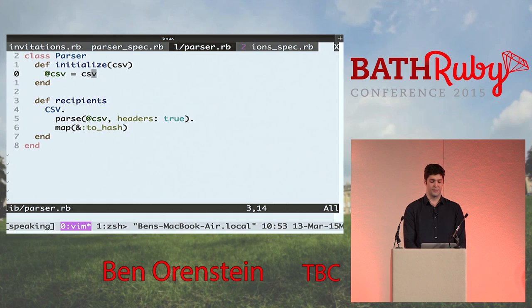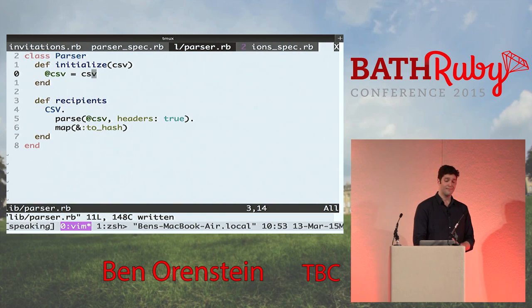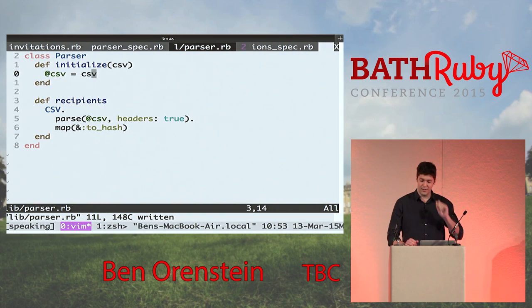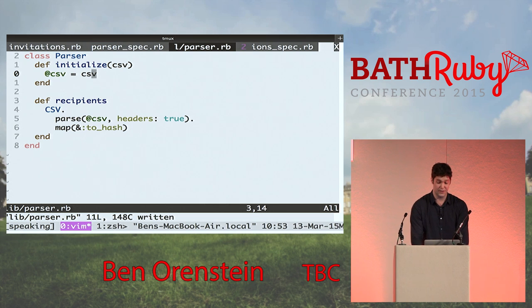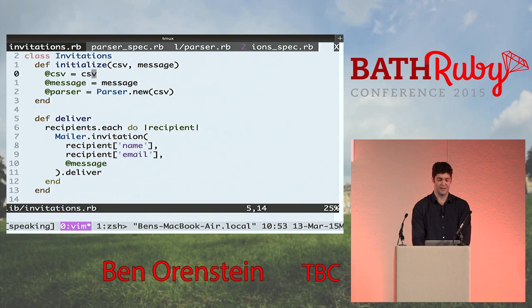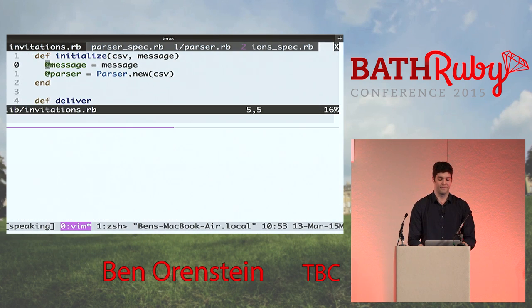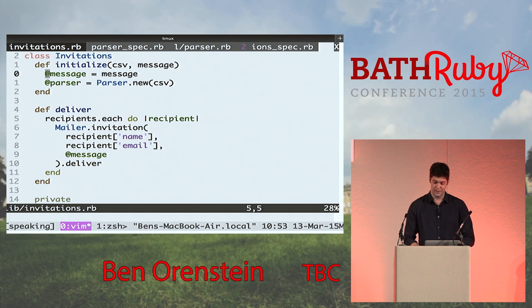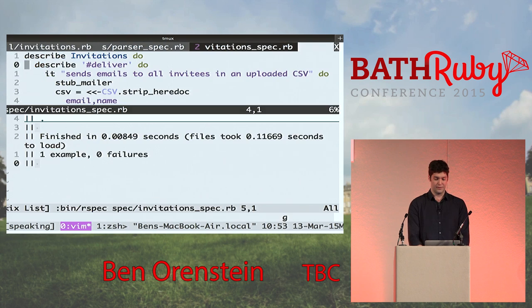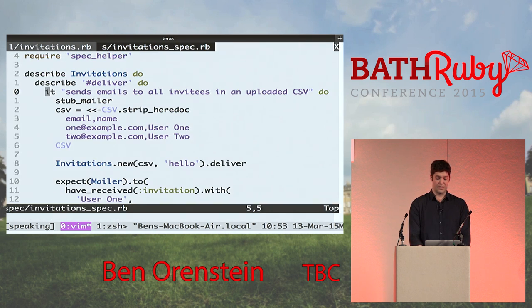Here's our test, here's the parser. Things are going well. This is good. So there's a quick change we can make to invitations, which is this. We don't need to store off CSV anymore, right? Because we pass it right into the parser. And that's actually a little bit weird. Let's go look at our tests now for invitations. We'll lose the parser for a moment. Come back to here. Invitation spec.